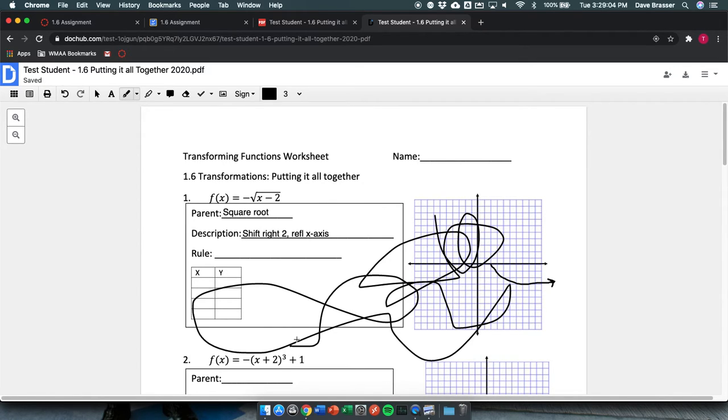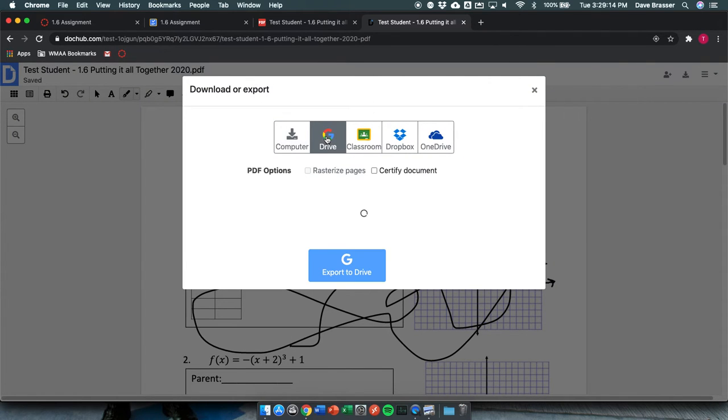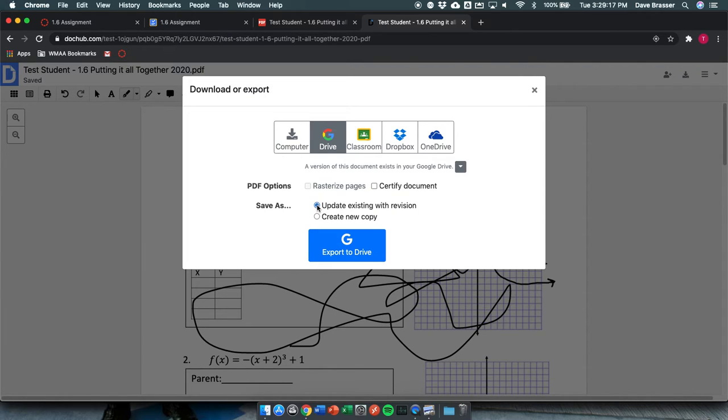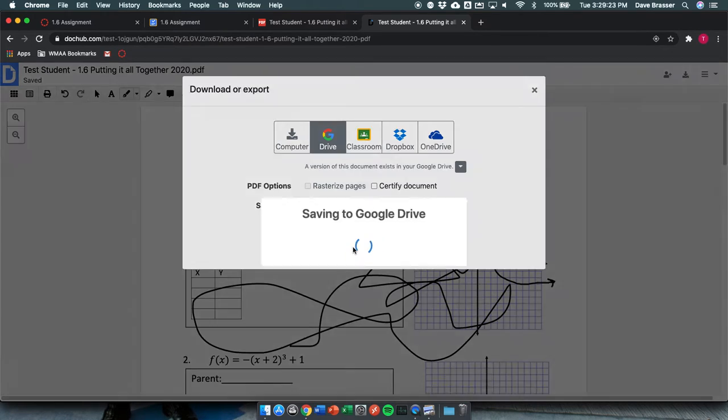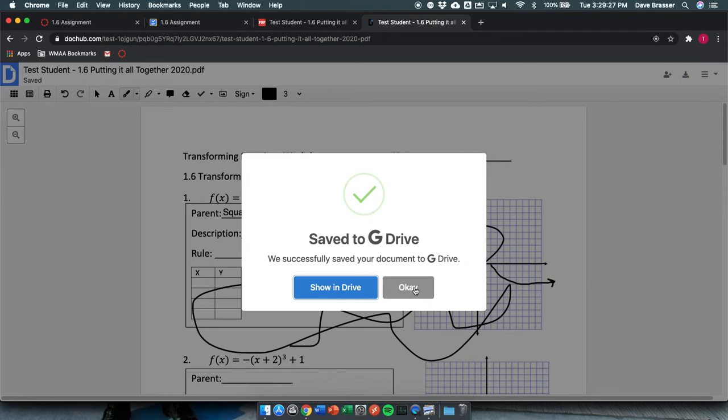Now, in order for it to save so that you can submit it in Google Assignments, what you need to do is go to this icon up here. It says Download/Export. I'm going to click on that, and I'm going to click on Google Drive. Now it says Update Existing with Revision. That means it's going to use the exact same file and just put all the edits that you made on it. So I'm going to export to Drive. It's going to take a second to save, and I'm going to say OK.